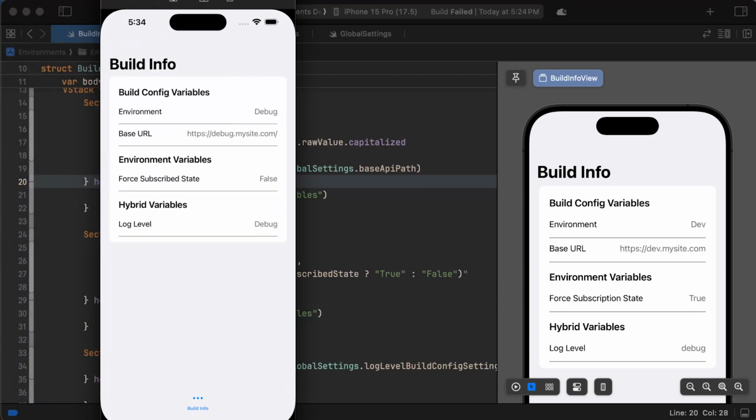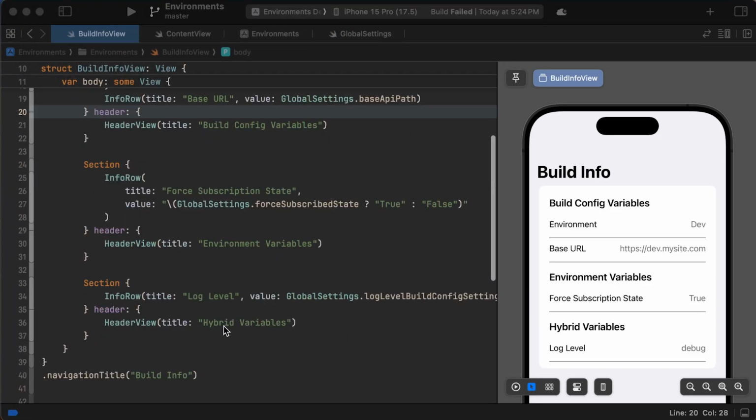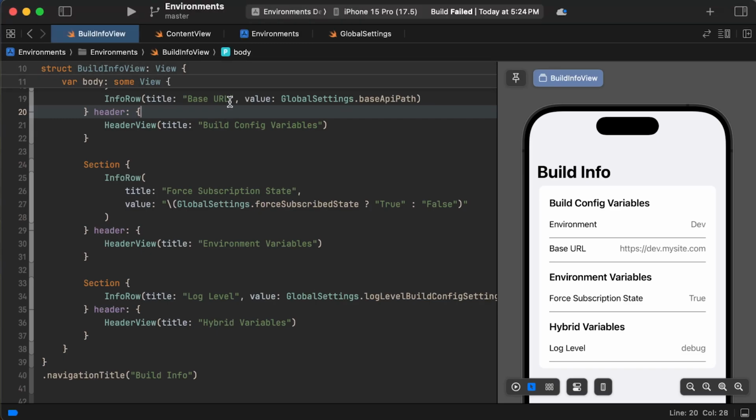The last thing I want to show you is this hybrid variable stuff. So right now, our log level is technically within the hybrid variables. What I mean by hybrid variables is you can have a build configuration that can then be overridden by an environment variable. So it's kind of like the best of both worlds. If you expect a value to not really change that often, but you might need to adjust it within a CI/CD pipeline or a build pipeline, this is the best of both worlds. And you can have an environment variable just override it.